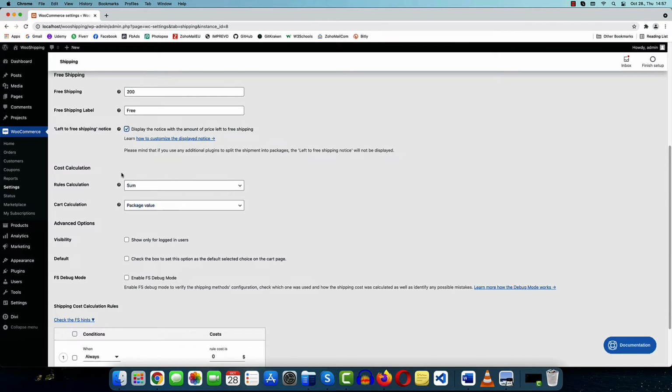Cost calculation. This plugin has a free and a pro version. Obviously, the pro version is a commercial plugin. You have to pay for it. Right now, we are using the free version of the plugin, and in the free version, only the sum calculation is available. Cart calculation. Again, it really depends on you, what kind of products you have.